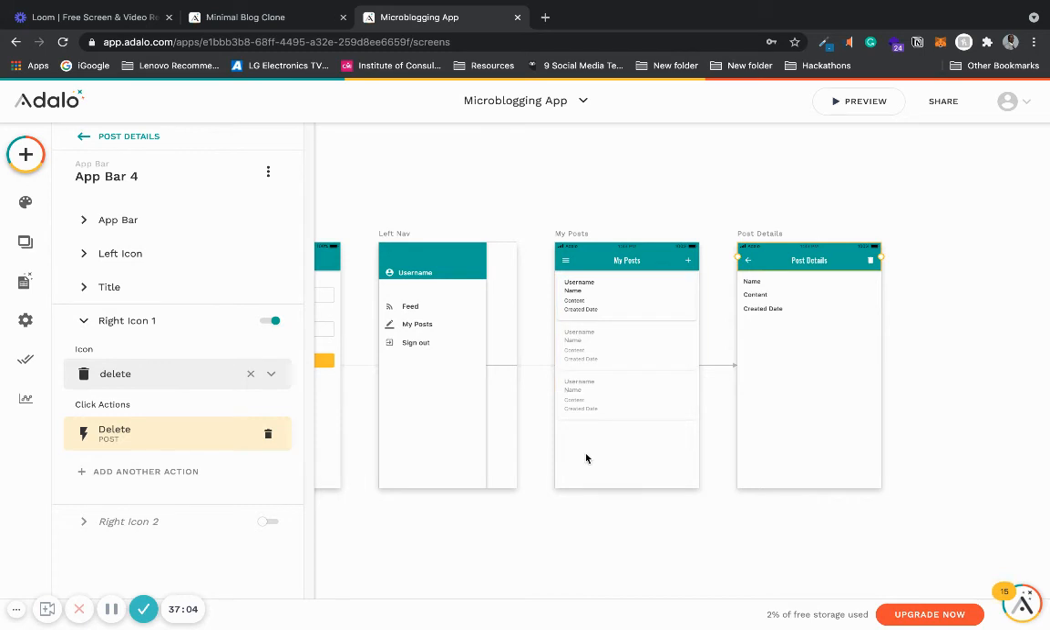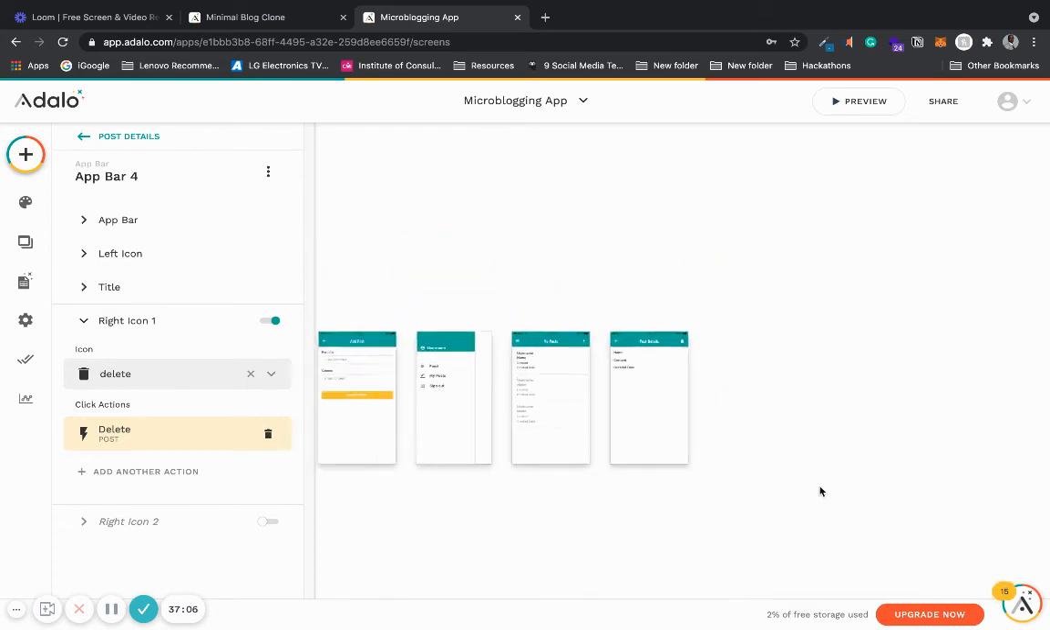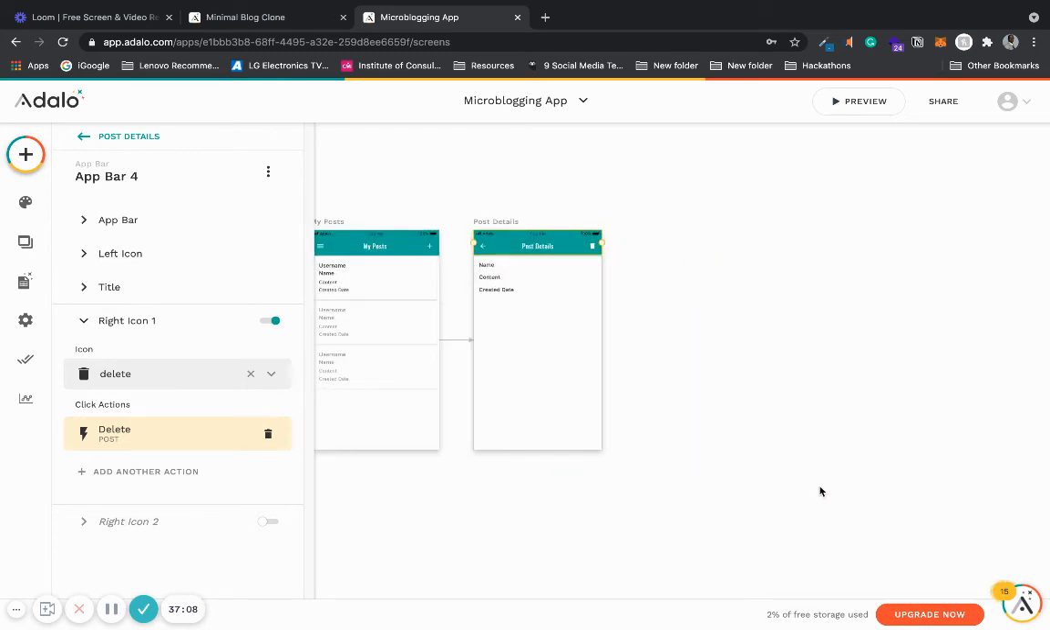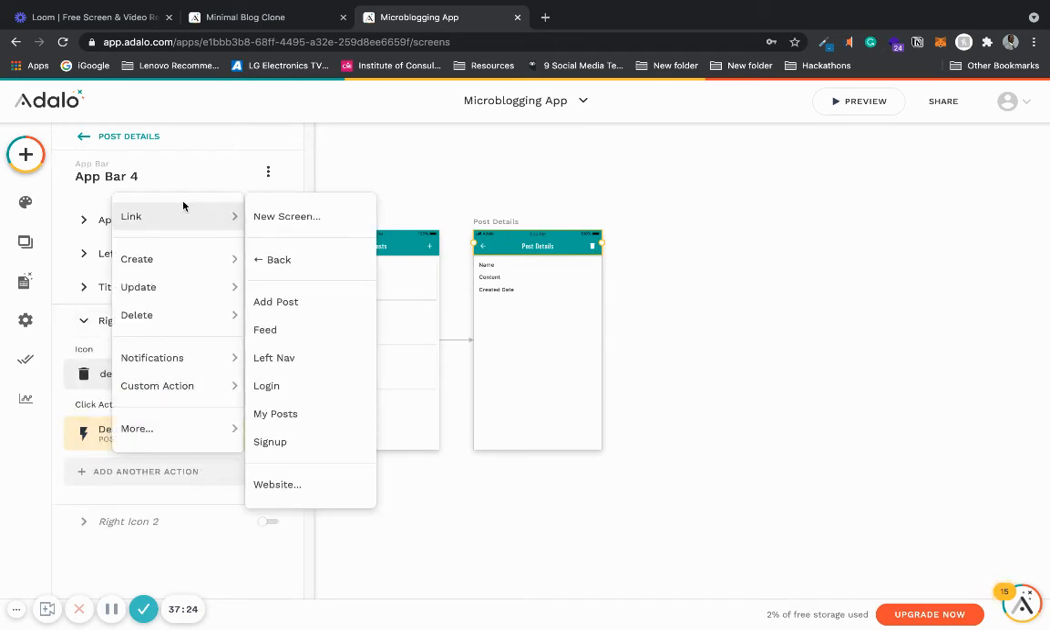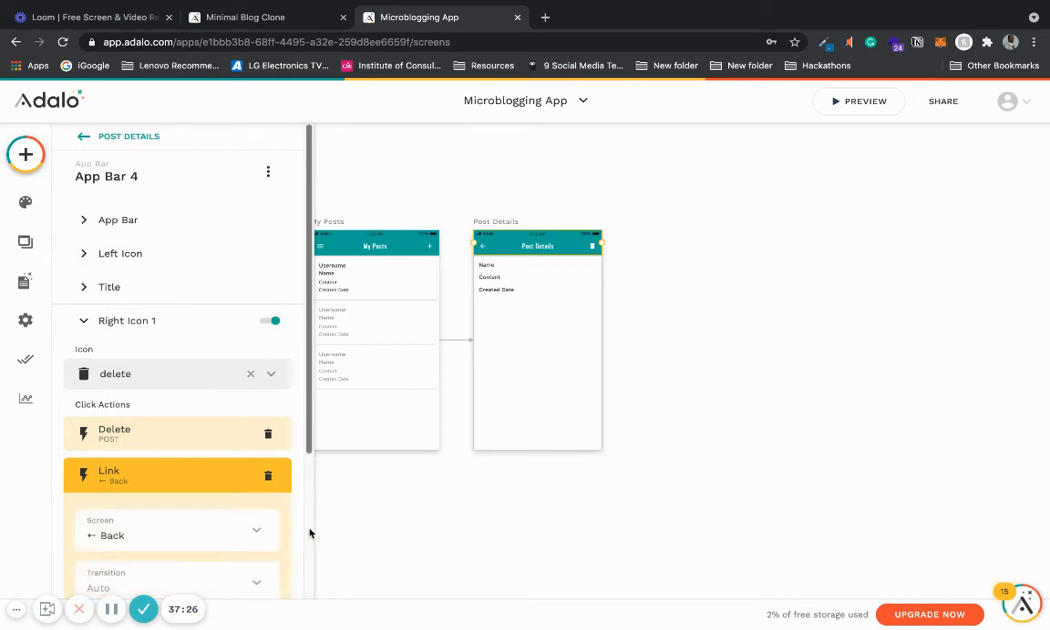What you can actually do is set up a modal that opens a pop-up and says, are you sure you want to delete this? We're not going to do this for this, because that's just an extra step. So as soon as they click delete, it deletes the post, and what we want it to do is link back.